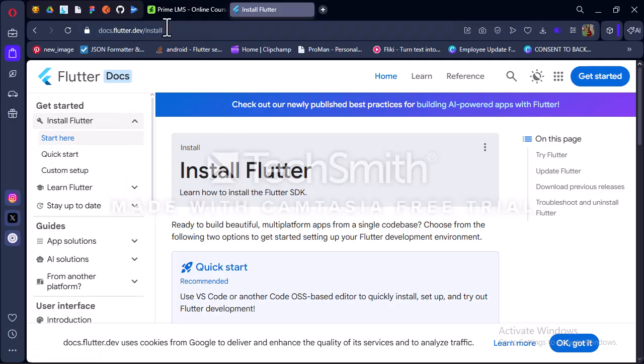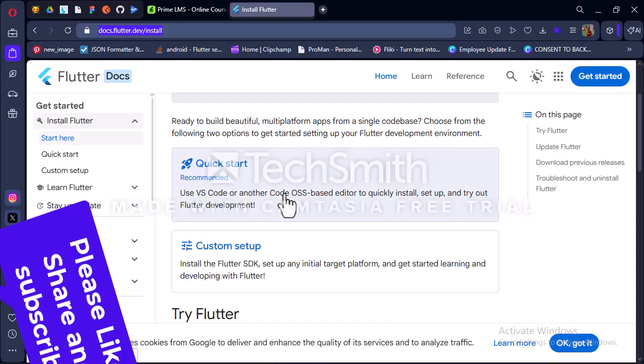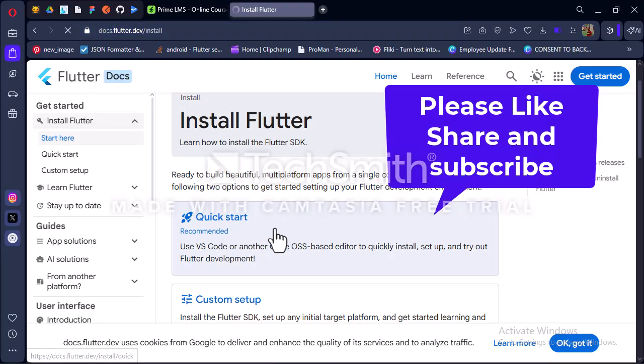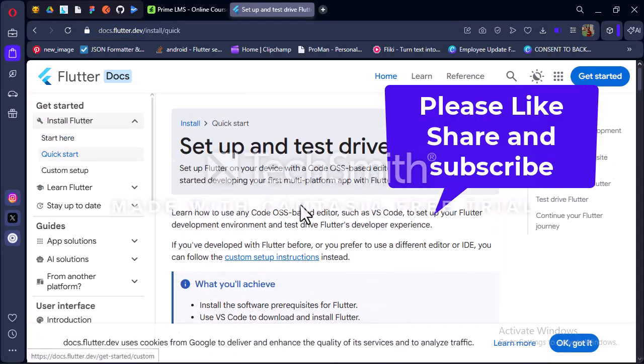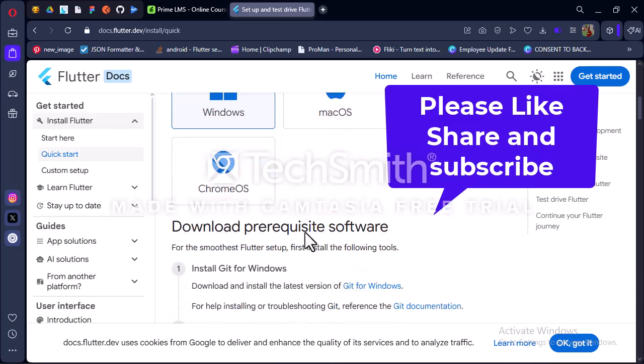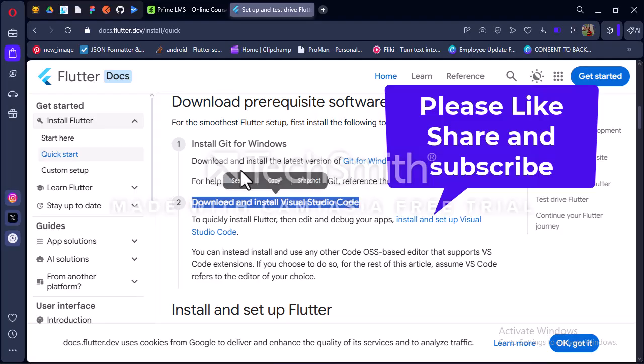So what you want to do is go to docs.flutter.dev/install, and then you're going to have something like this. You're going to use the quick start, which is the recommended one. You can just go ahead and read down the document, but I'm just going to show you quick steps. Go ahead and confirm your preferred operating system, and then you see this, download and install Visual Studio. We're going to come back to it. This is the next step.